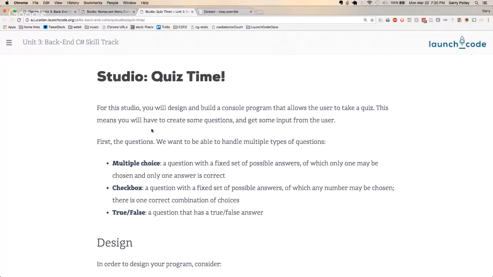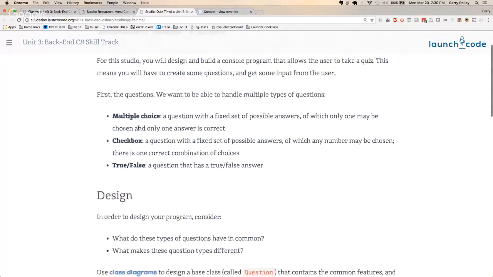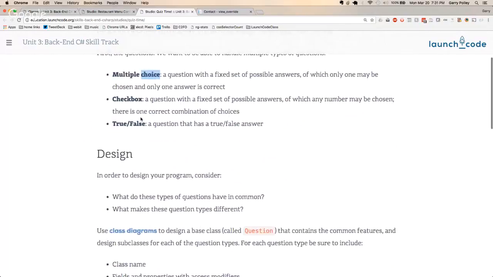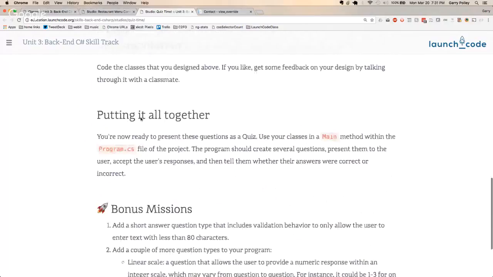Studio for this evening is to create a quiz. So people can, on the command line, answer questions to a quiz. So you've likely taken quizzes. There are multiple choice options. There are checkboxes, and there are true and false. But those are all questions. So likely you'll want some kind of base class, very similar to what I've done in the restaurant example, that will share behavior between all of your possible types of questions. And you'll want to design it out and implement it.